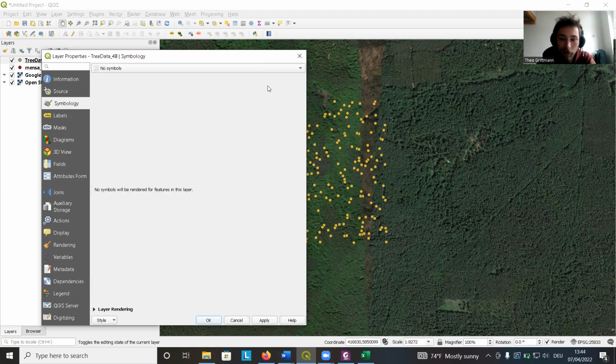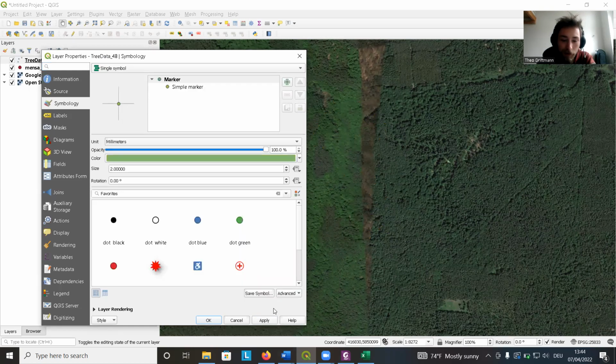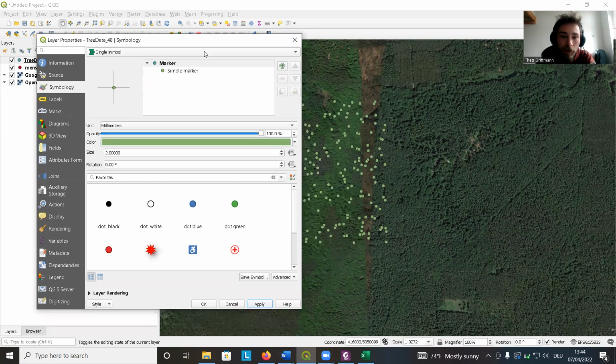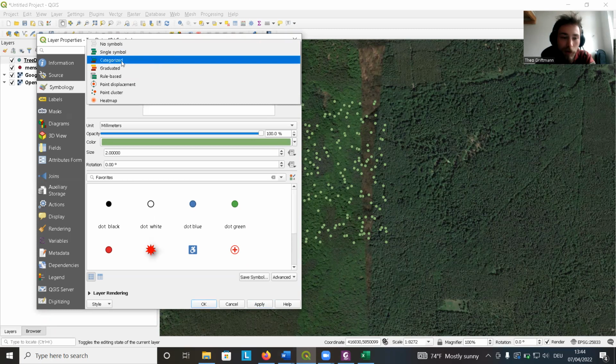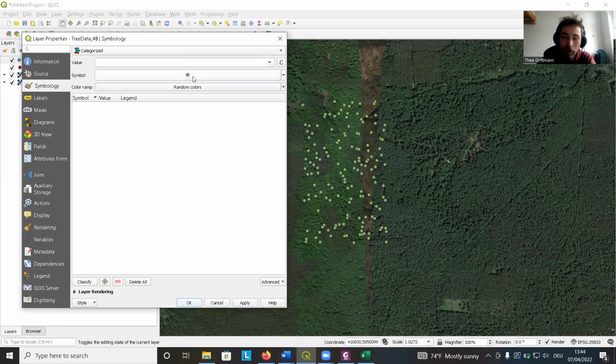You can click it and you will have different options. You can, for example, select no symbols, but this is not what we want. This is the normal single symbol feature, but what we want is to categorize them. So you go here into categorized. And what does it mean? I will show you in a second.